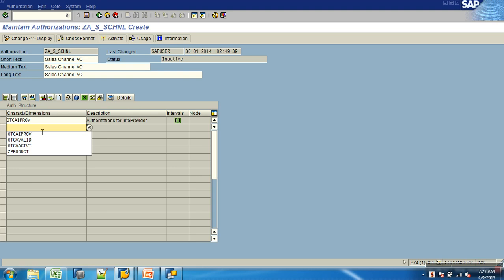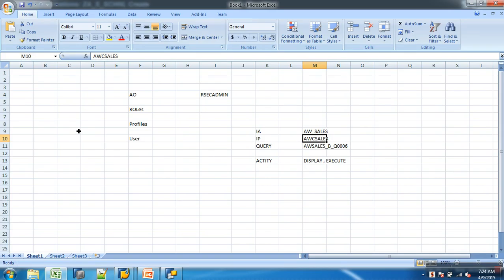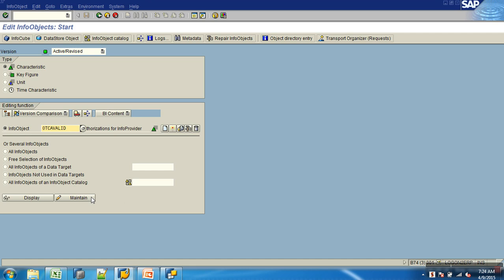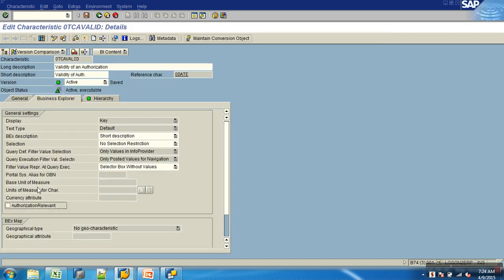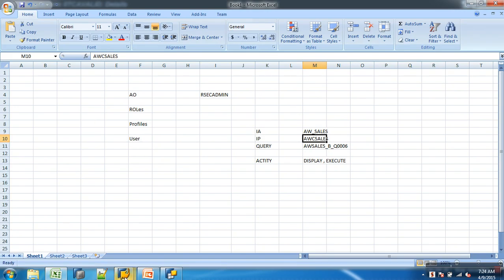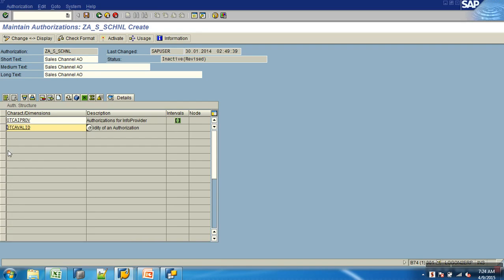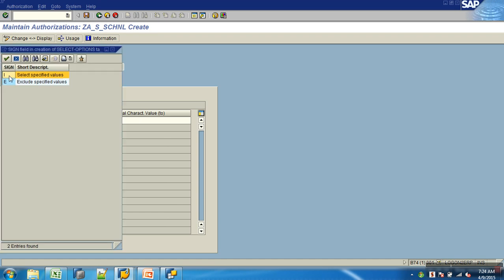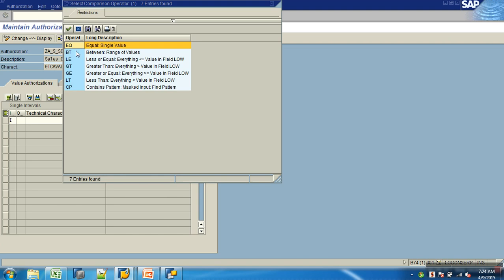This time I will say validity. Validity means this authorization object is valid from which date to which date. Again it's saying not authorization relevant, so what should I do? RSD1 or RSD7, anything should be fine. RSD1 is a direct way to get to the maintenance of the characteristic. Now double click on this and specify the validity first. Include, say between.